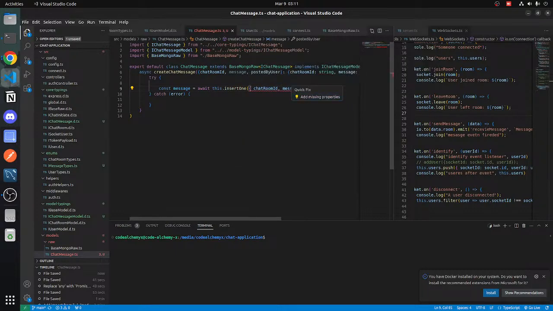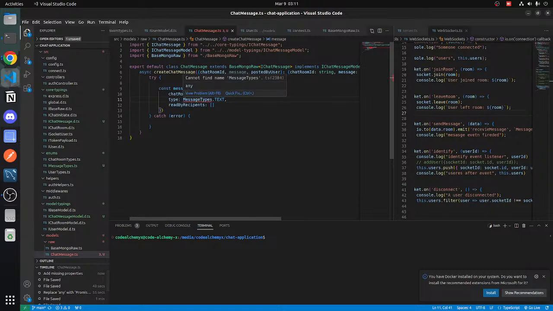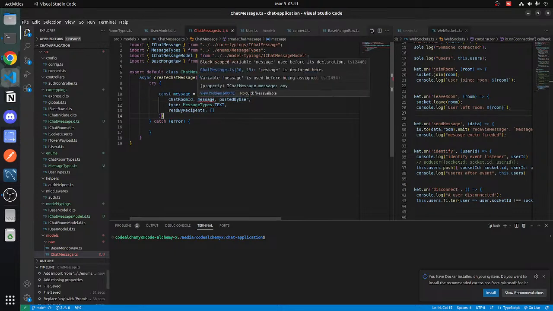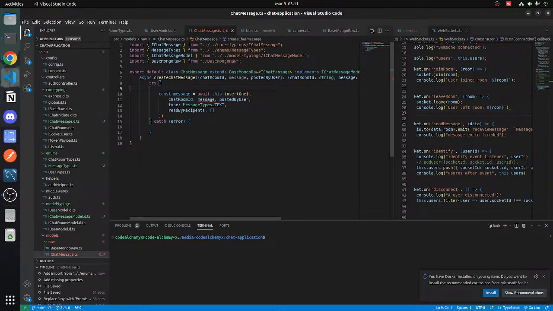Okay, so now we need to add the missing properties. This will be text, MessageType.text, correct. Now let's see message. No, message doesn't have any message. Okay, maybe a little spelling mistake. So we'll call it post. Good, good. Read by recipient, for now it's an empty array.